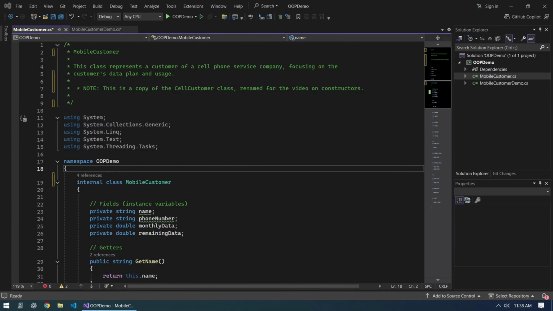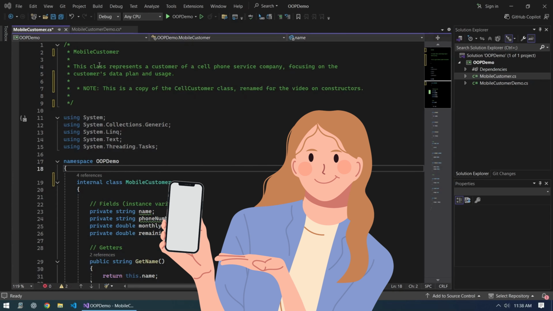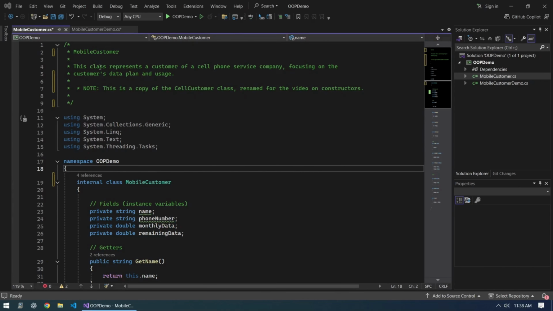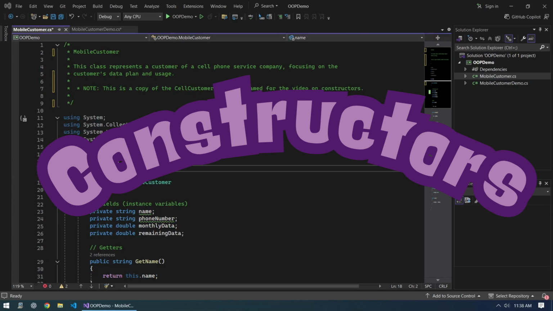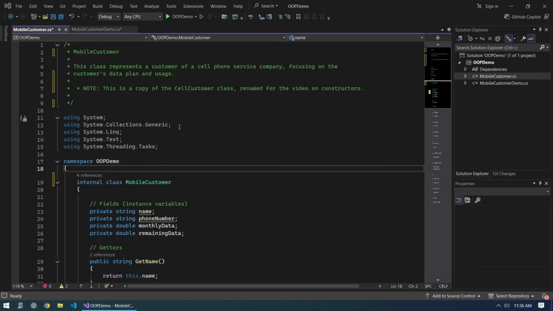In the past two videos, we've designed and implemented a class that represents a cell phone customer with a data usage plan. That class is now fully functional, or at least as functional as beginners need it to be. But there's one topic we kind of glossed over, and learning more about it can really simplify working with classes. That topic is constructors.